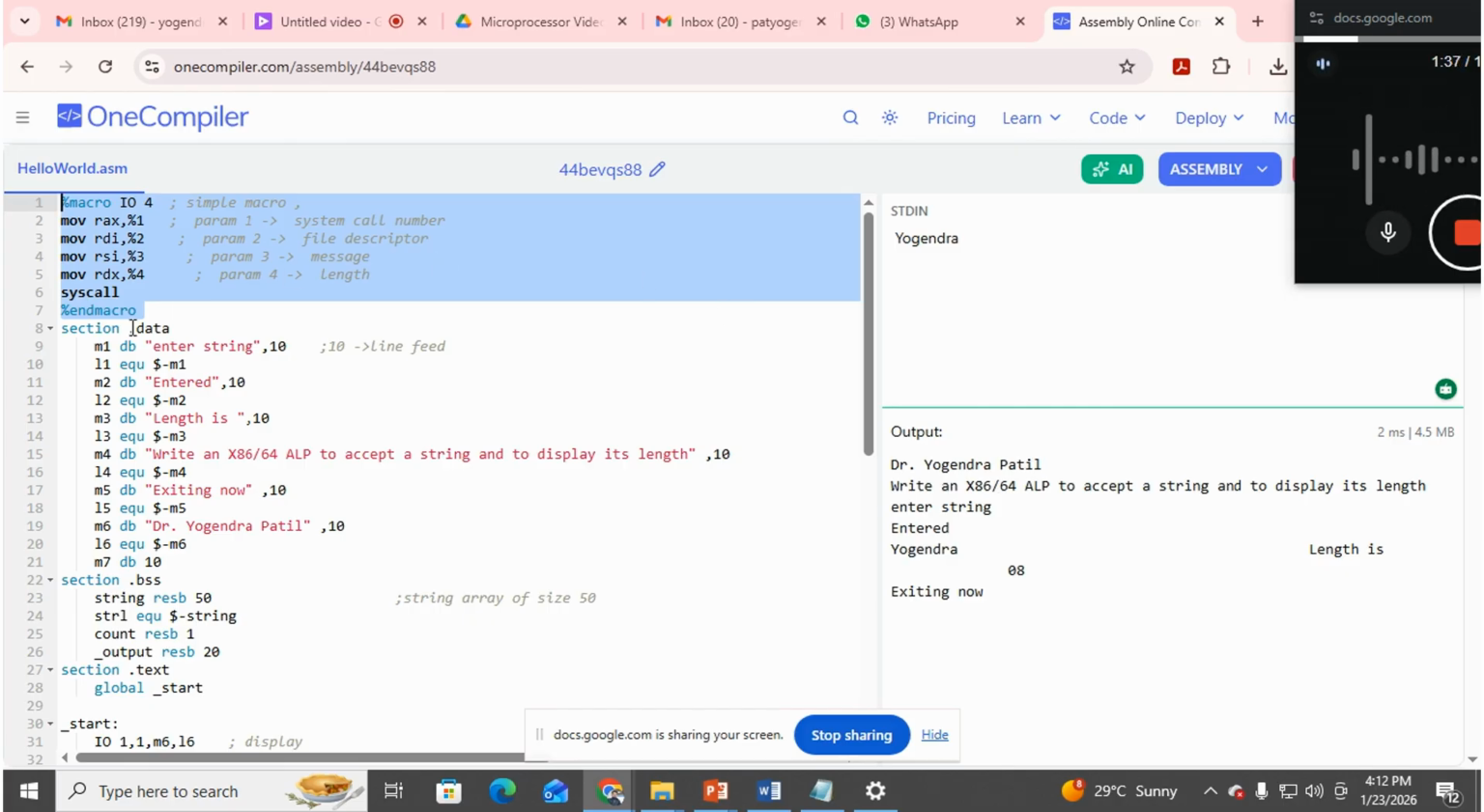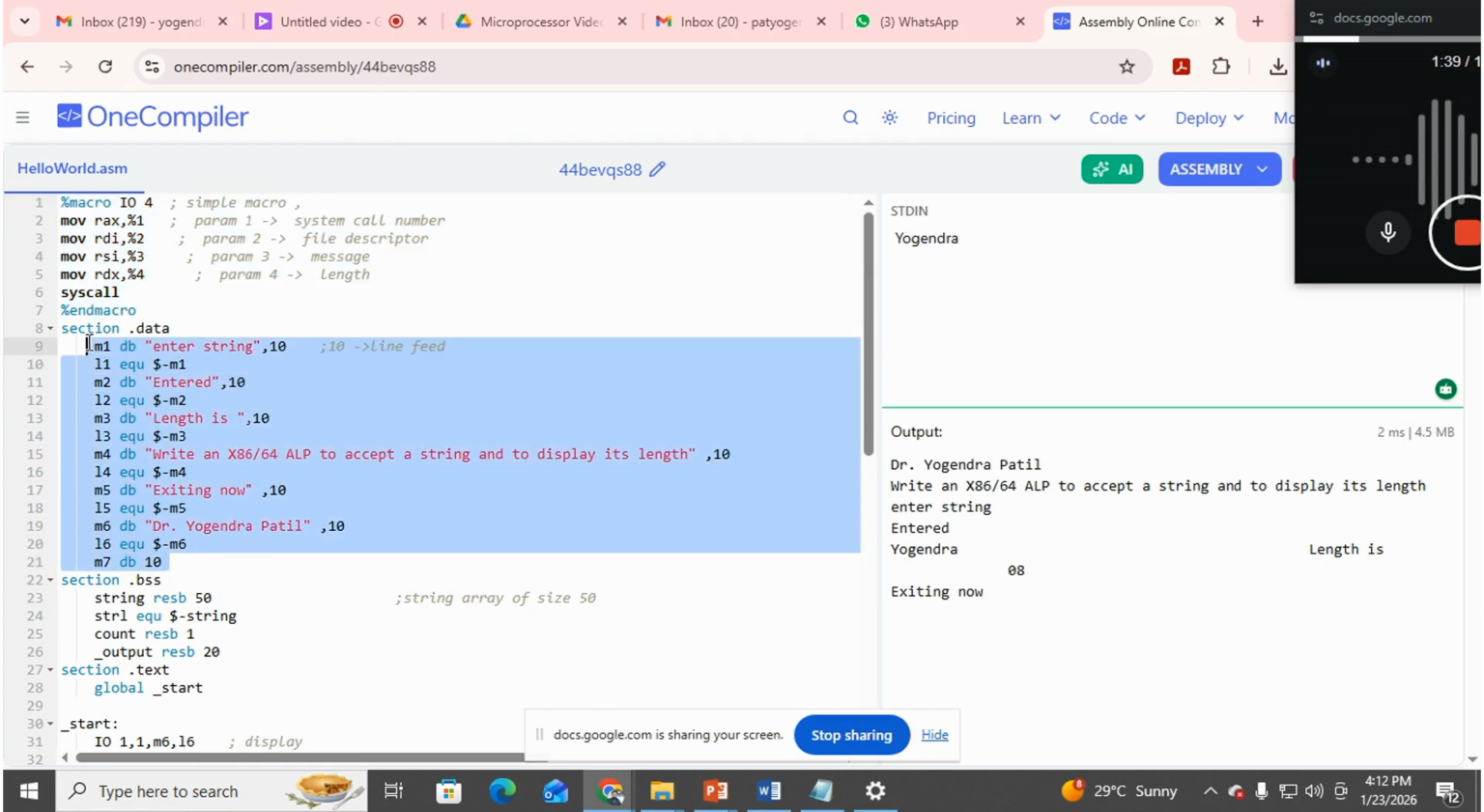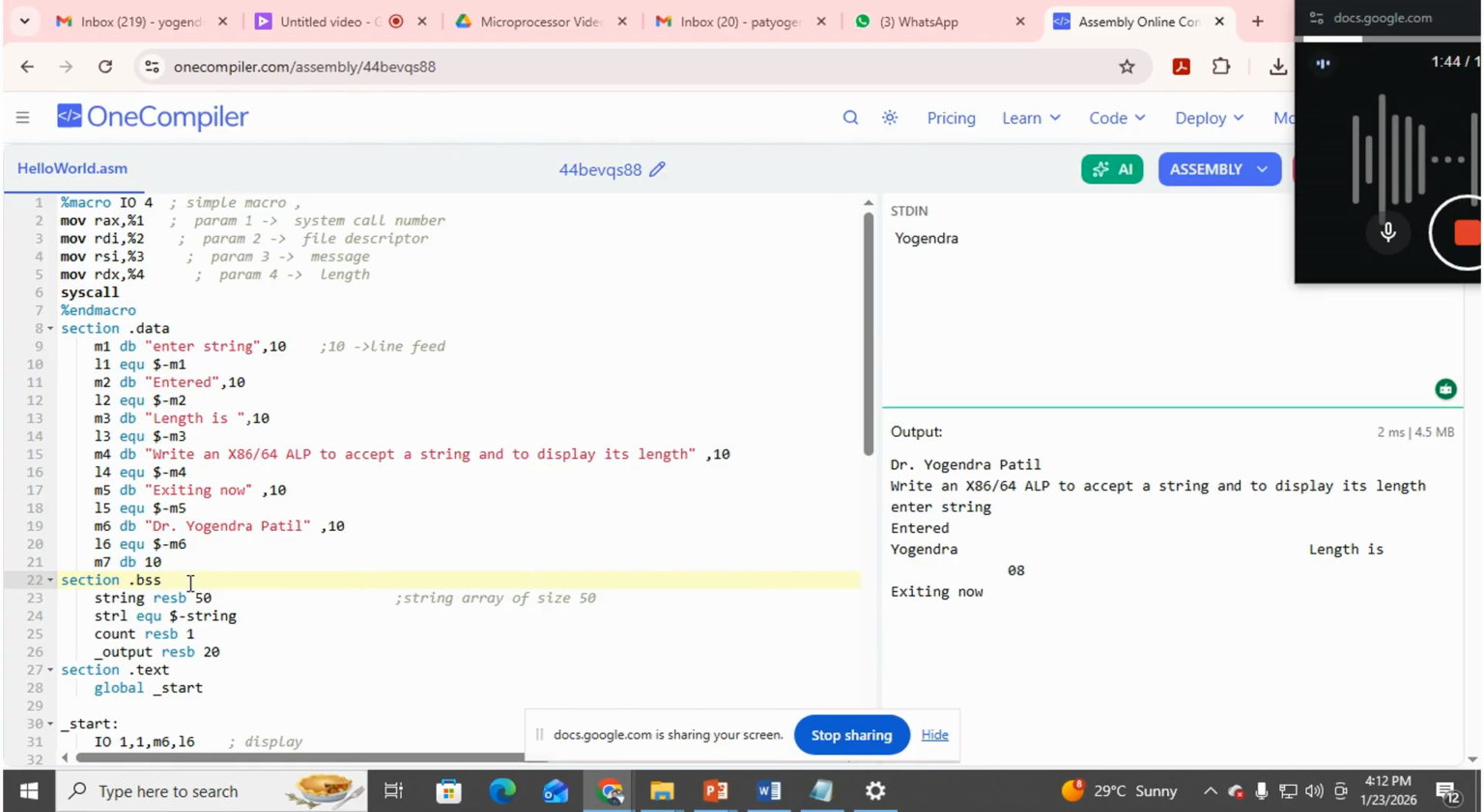Then the data section. In this data section we are going to display these 7 messages. Whatever message we have to display on the user screen, we have to initialize in the data section. For example, here message 1 is of size define byte. The string we have to display will be in double quotes: enter string, and the size of that message will be 10. The string entered by the user will be stored in the variable.